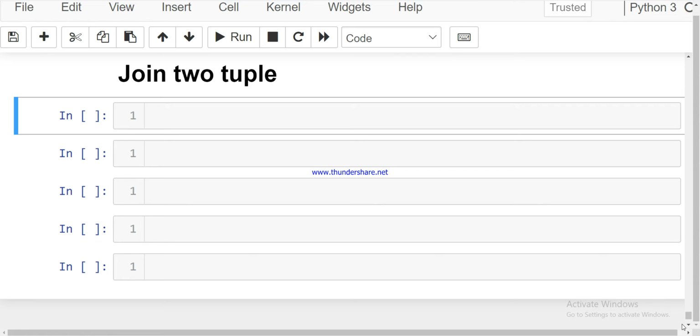My name is Neelu and in this series we are going to learn about joining two tuples. In the previous lecture we already discussed a lot about tuples. We discussed how to define tuples, how to access tuples, how to update tuples, packing and unpacking, and how to access them using a loop. In this lecture we are discussing joining two tuples.